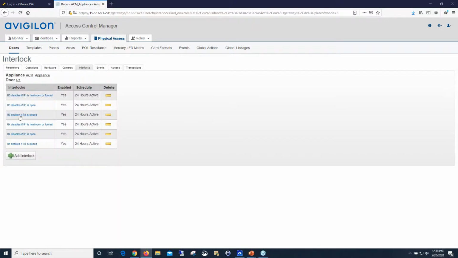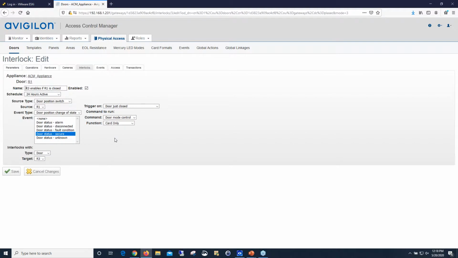So let's go back to interlocks. Let's take a look at the third example. And so what we need to do is we need a way to re-enable the door once it's secure. So that's what we've done here. So reader 3 enables reader 1 once reader 1 is closed. So we've enabled it, schedule, applied, door position switch. Our door status is secure, and we're going to trigger on when the door closes.